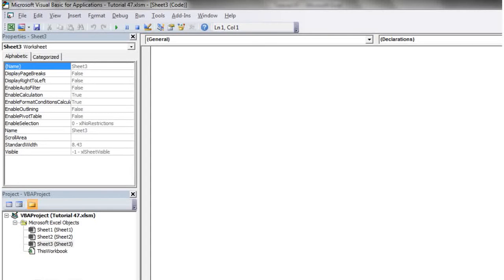Hello everybody and welcome to your 47th VBA 2010 tutorial. This is going to be part of a two-part tutorial on list boxes. So the first tutorial is going to show you the basics of how to use them, and then the next tutorial is going to just show you a little example of how they can be used.